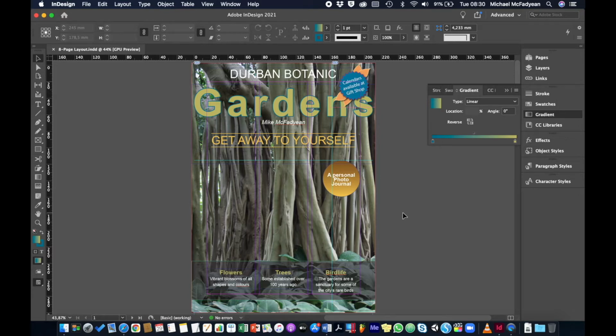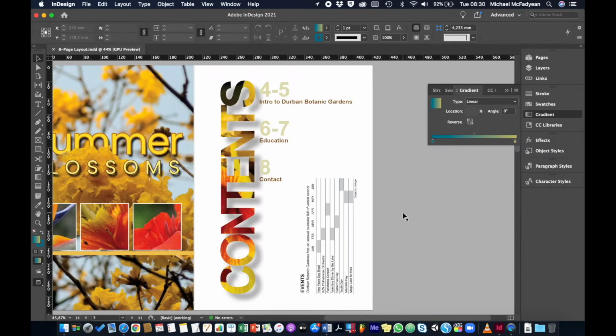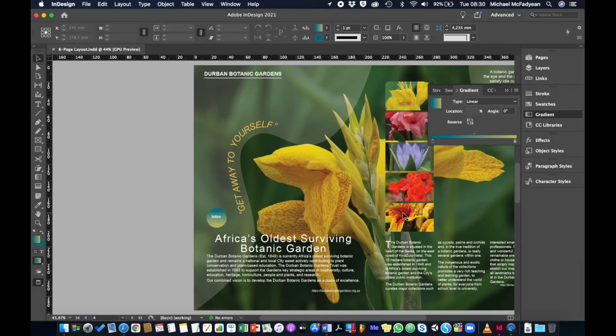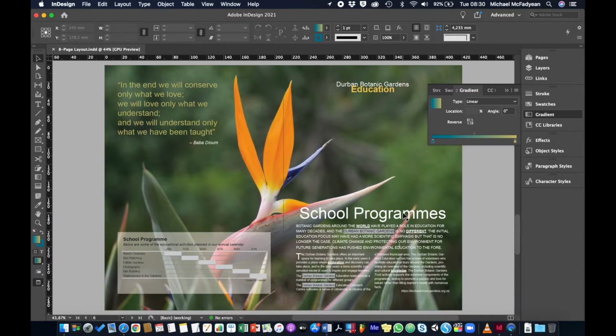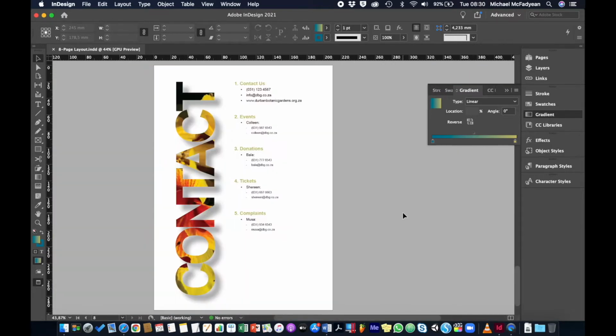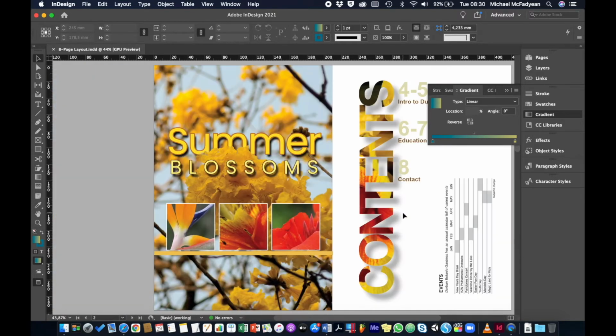So let's just cycle through this document. I'm going to press W so that we've got our preview, and that's the cover page. And then we have an inside cover, a contents page, we have a double page spread, page 4 and 5, and we have another double page spread, page 6 and 7, and then we have a back page. I've made a couple of minor changes to the back page just to improve the optics, but everything's good to go.